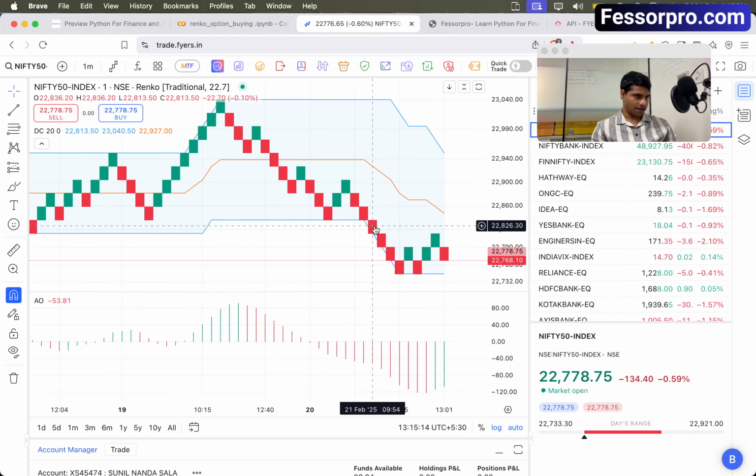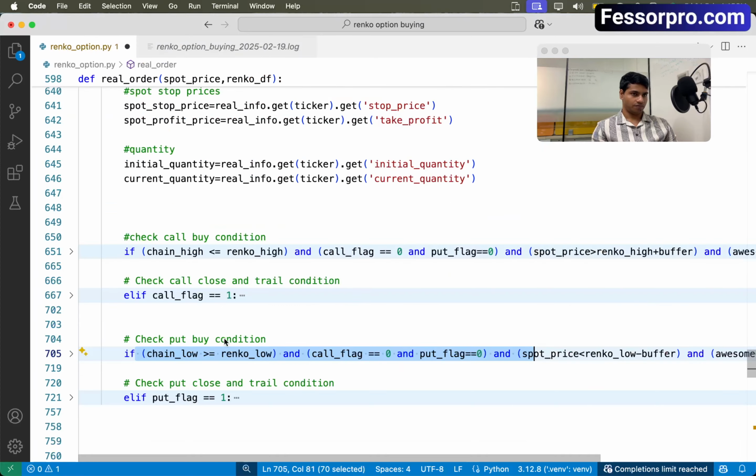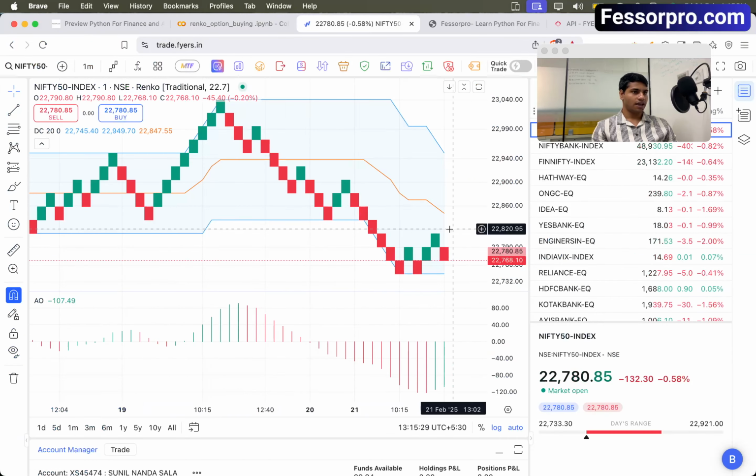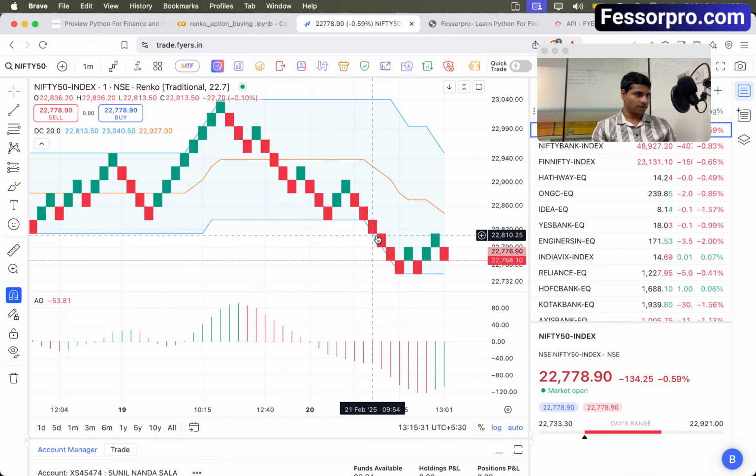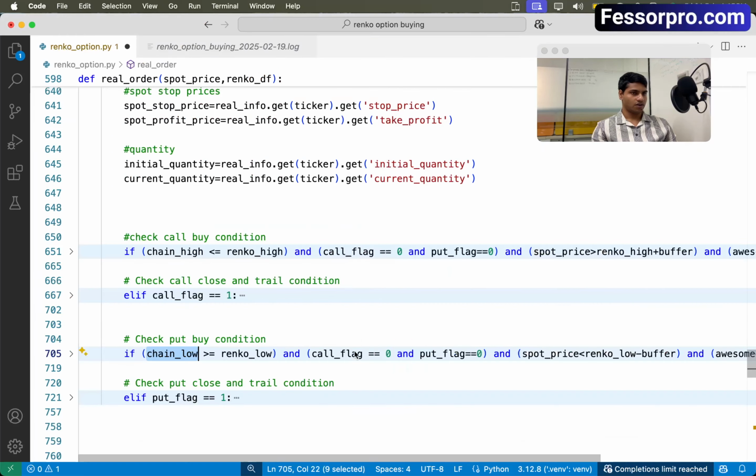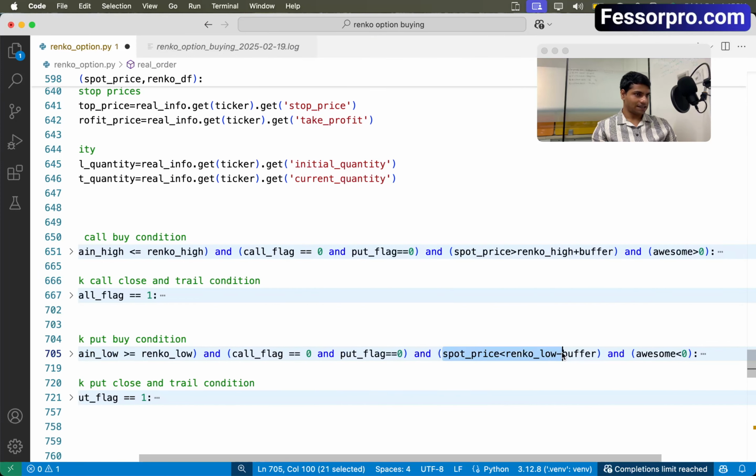So at this candle, at this break, my first condition will be satisfied. What is the first condition? That my closing price is less than the renko low. You can see my renko low is less than the chain low. This is the first condition. And the second condition will be satisfied when the current price reaches half of the brick size around here. So you can see if my spot price is less than renko low minus buffer, this is my second condition.